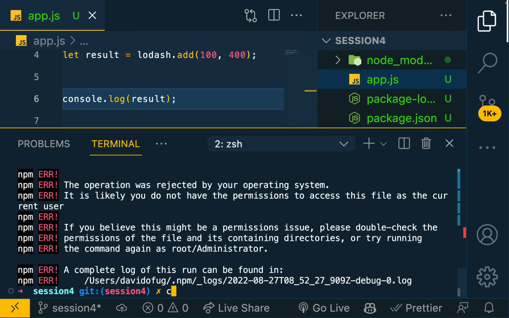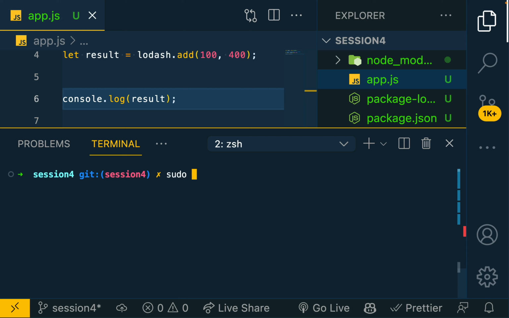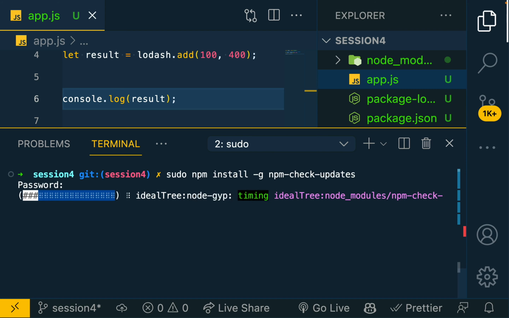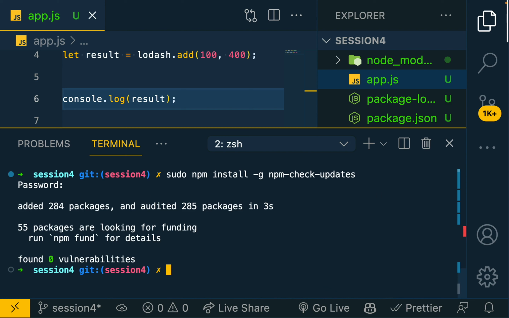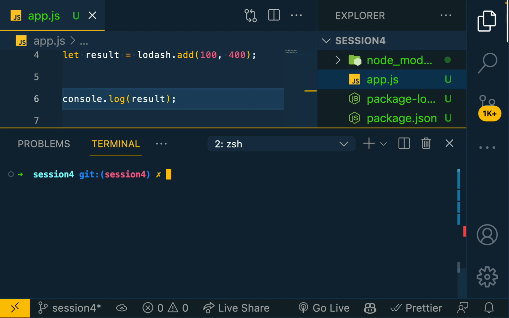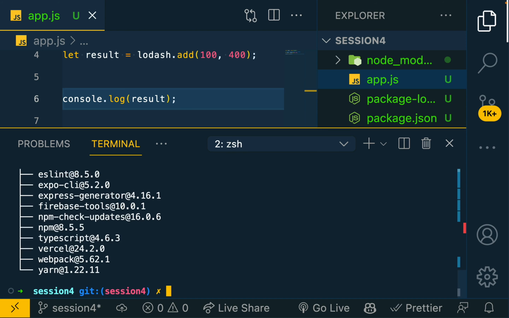Okay, so looks like I need to issue the sudo command. Those of you who have Mac computers and Linux, you know what this means. So I have to install it like this. Yes, it has been installed, and I can list the global packages, and we shall see that it is here.